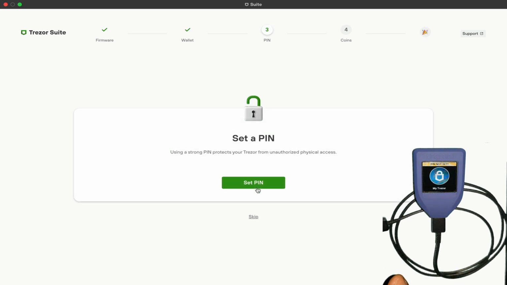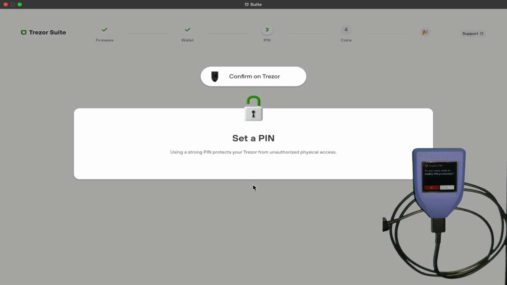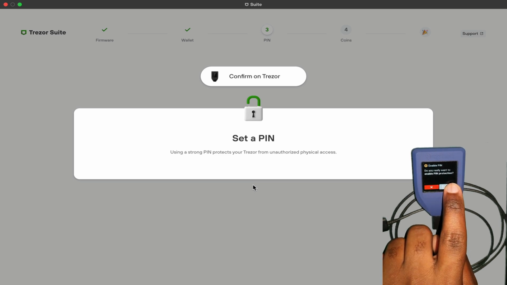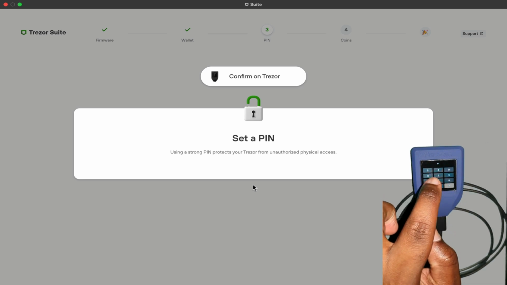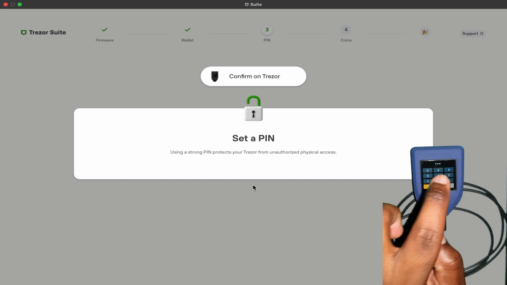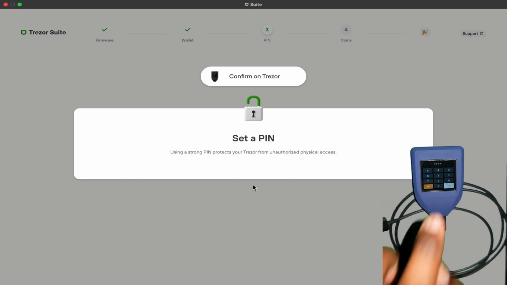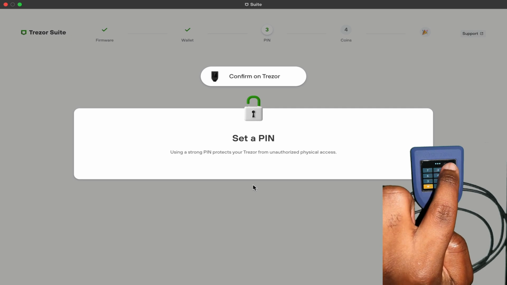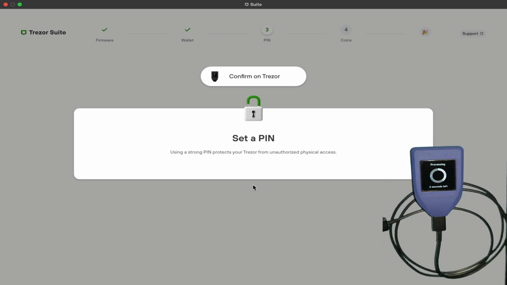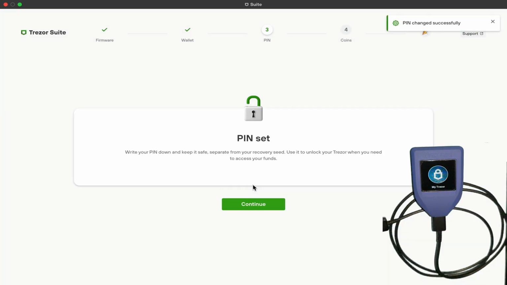But basically now it's saying that I need to set a PIN for my device. So once I click continue and set PIN, it's going to prompt me on my device to select the numbers that I want for my PIN. Now I would always recommend you choose a strong and secure PIN, but for the purpose of this video, I'm going to create a simple one, which is 1234, and I'm going to have to confirm it a second time. And once that is done, I simply press continue, and my device is finished setup.